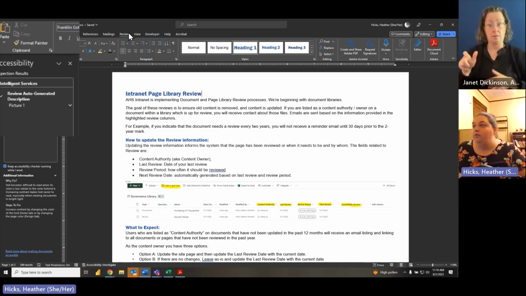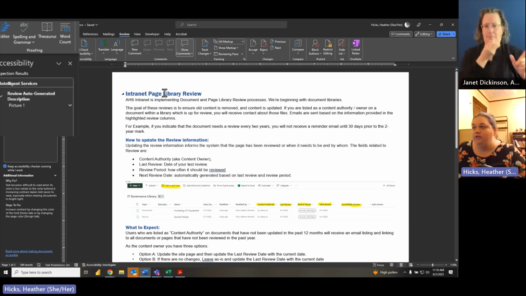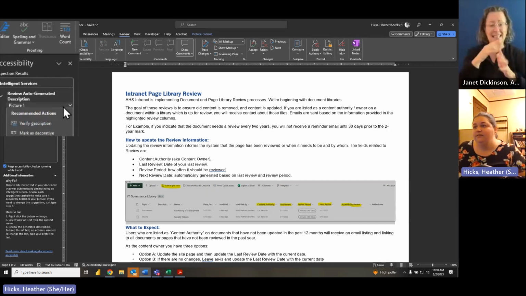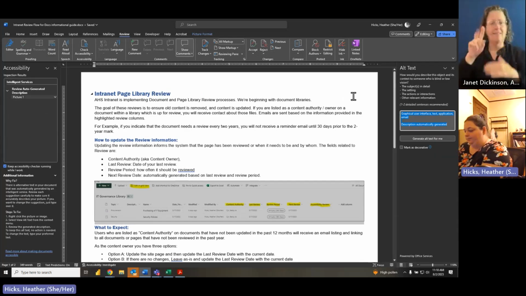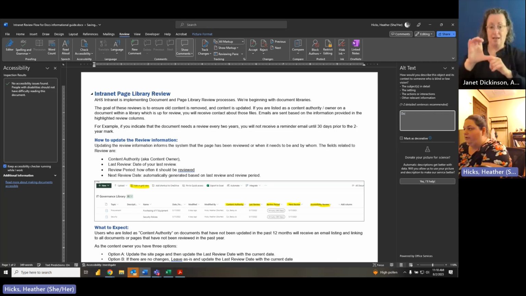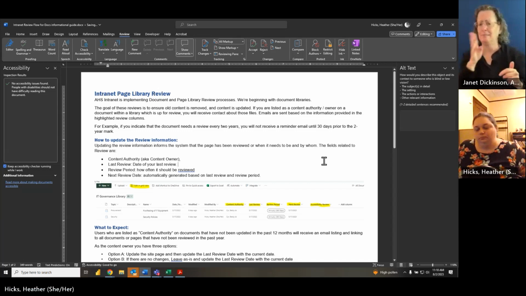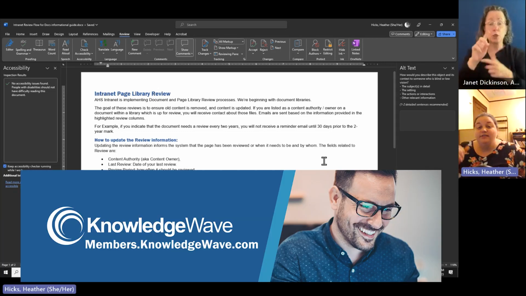And in general, if you go to review, you can go to check accessibility, and it's going to bring up this panel that tells you what's wrong. This is not a particularly hard document. I've already used my styles. The colors are fine. So it's just saying, hey, you don't have alternate text for this. I'm going to verify the description because it made one and it was terrible. Screenshot of document library. And to be fair, it should just be document library. You don't have to write screenshot. Document library. Again, if you're using Word accessibility checker and you don't know how.